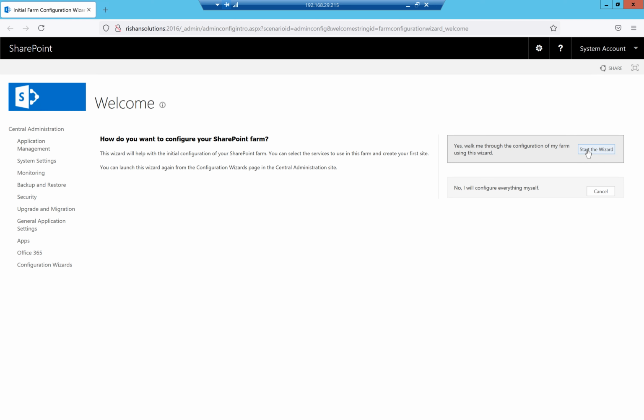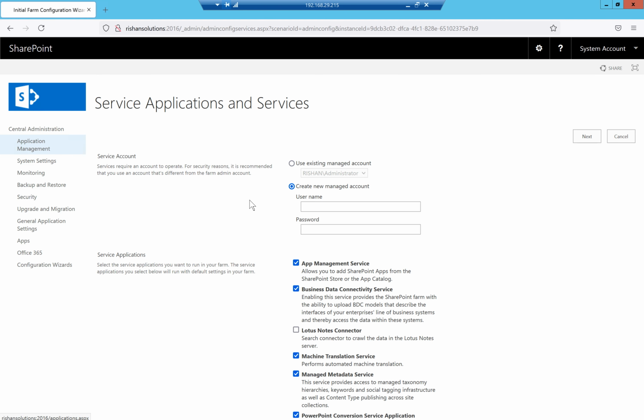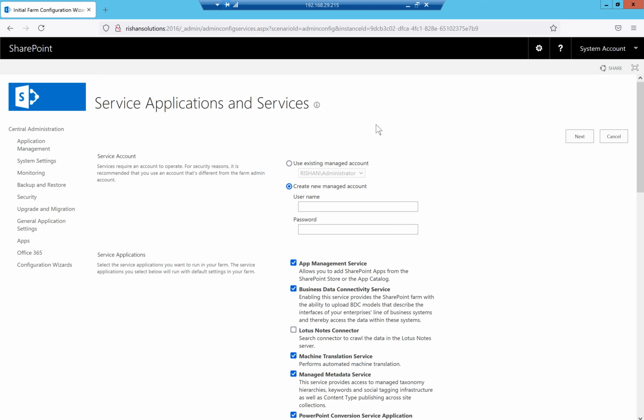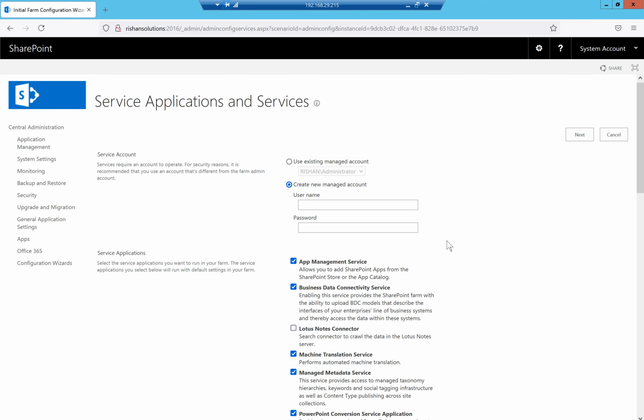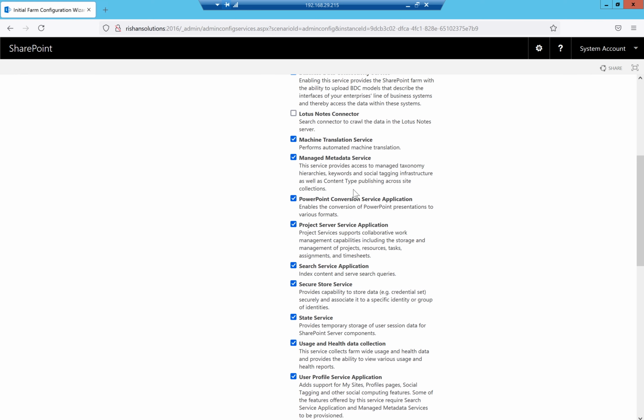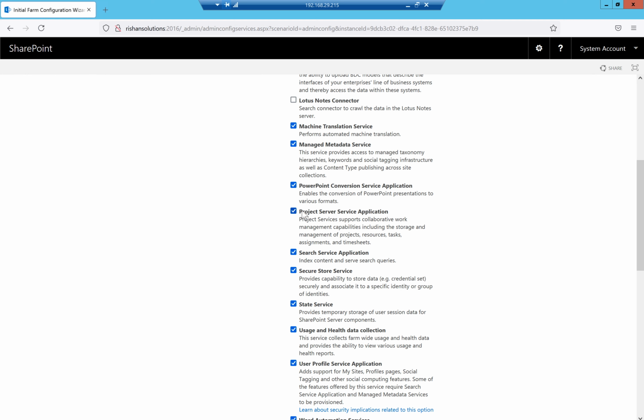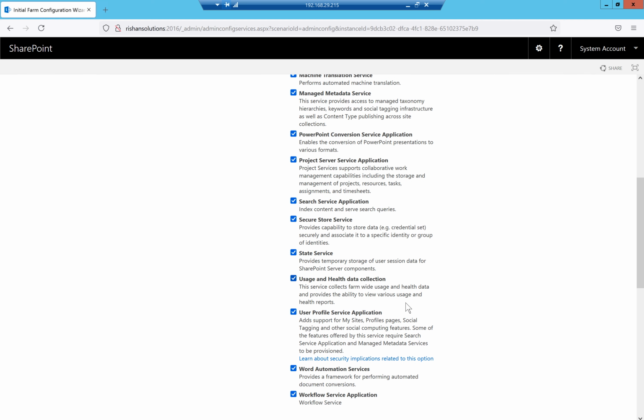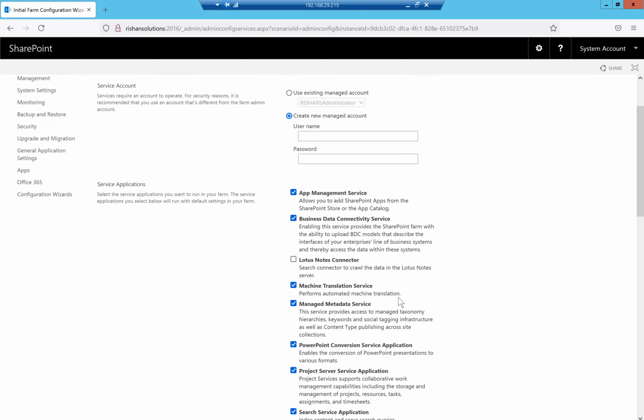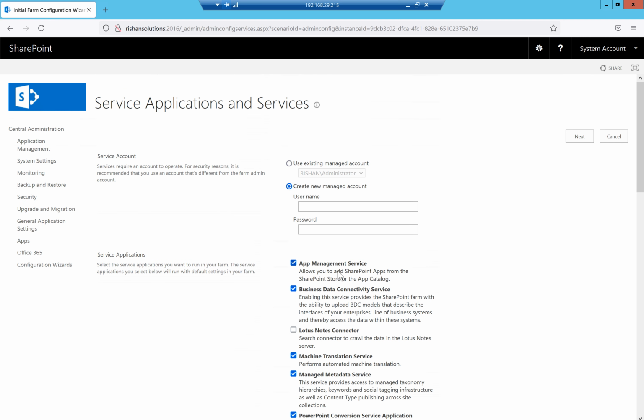If you click this one, I'll show you, and later we can configure our farm, all the service applications. See, there is a service account which is already there, that's a system account. Or if you want to create a new managed account, you can use the username and password. These are all the services which we are going to use, and everything is configured at once. All these service applications will be configured at a time. If you create a managed account, or use this one, and click Next, it will configure.